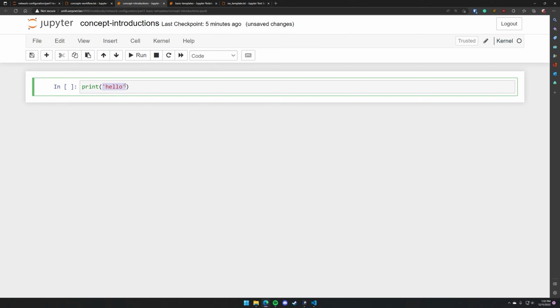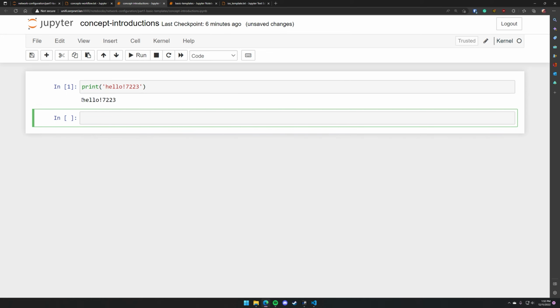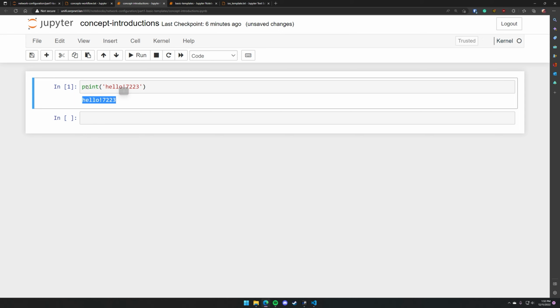This is what's known as a string. It's just a set of characters that can be special characters. They can be alpha characters. They can be numeric values, right? So if we run this cell, we can see the output here. And that's with the print statement.